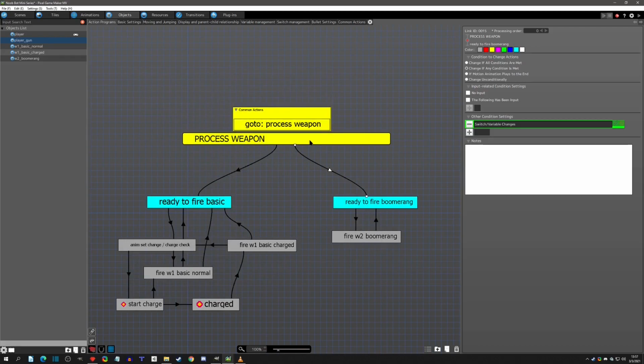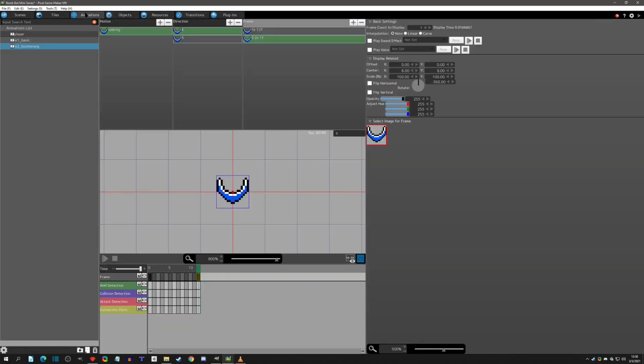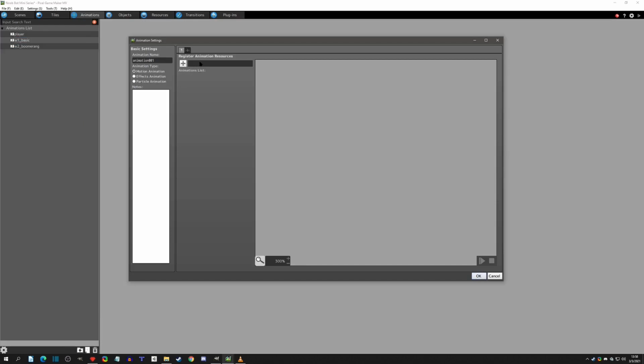Okay, so we have the process of how to switch, how to detect it, and how to switch it. Now we need to assign the value. So we need to say, hey, we're switching it now. And so we're just going to simply do that through like a HUD object. And I want to make a new animation for this HUD object. So I'm just going to simply say HUD weapon switcher. We'll just say HUD switcher.